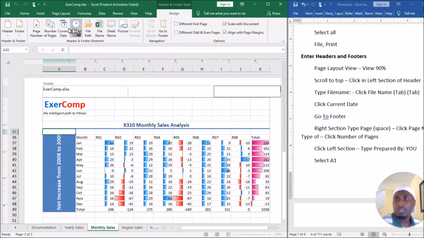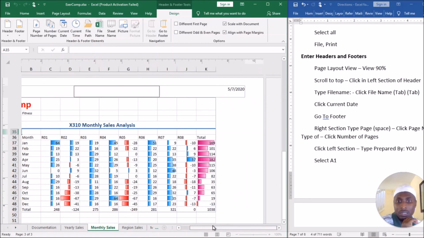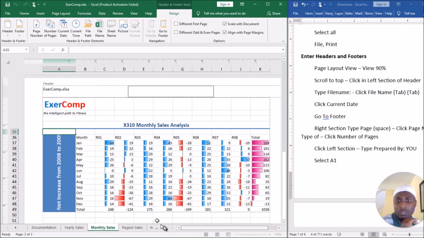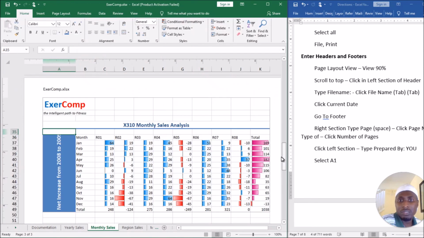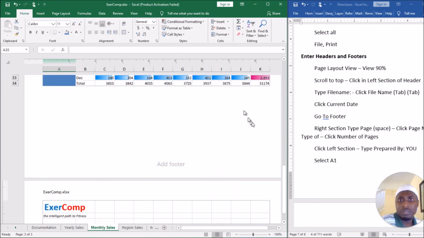So where is current date? Right there. Once I click away from it, you should see the date right there, and you should see the file name. Now let's go to footer. To go to footer, you could scroll down, or you could just click here. It will go to footer for you right there. I could have just scrolled down to this area, but go to footer is way more convenient.